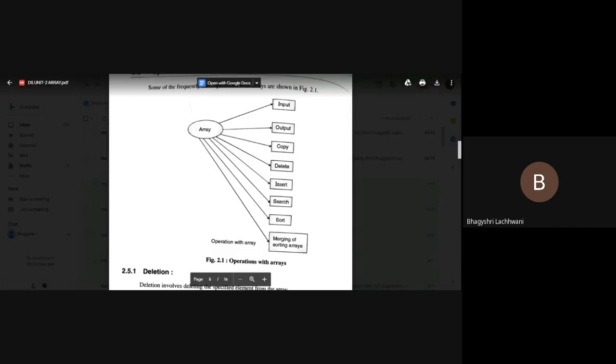How will you search? First you will compare 1 with 7. Are both equal? No. You will compare the next element, 2 and 7. Both are equal? No. You will compare 3 with 7, both equal? No. You will compare the 4th with 7, no. You will compare the 5th with 7, no. That means you have searched the whole array, but your searching criteria is not matched with any of the elements. That means you will give a result like element not found in the array.